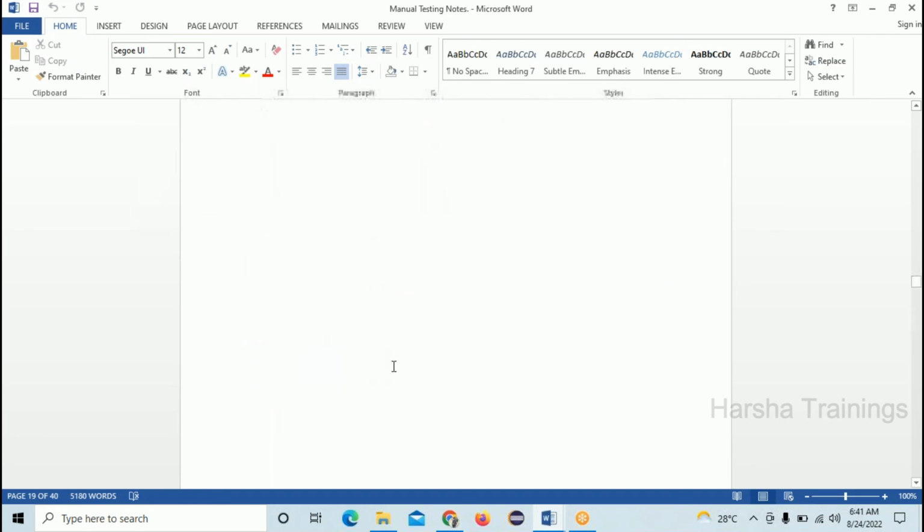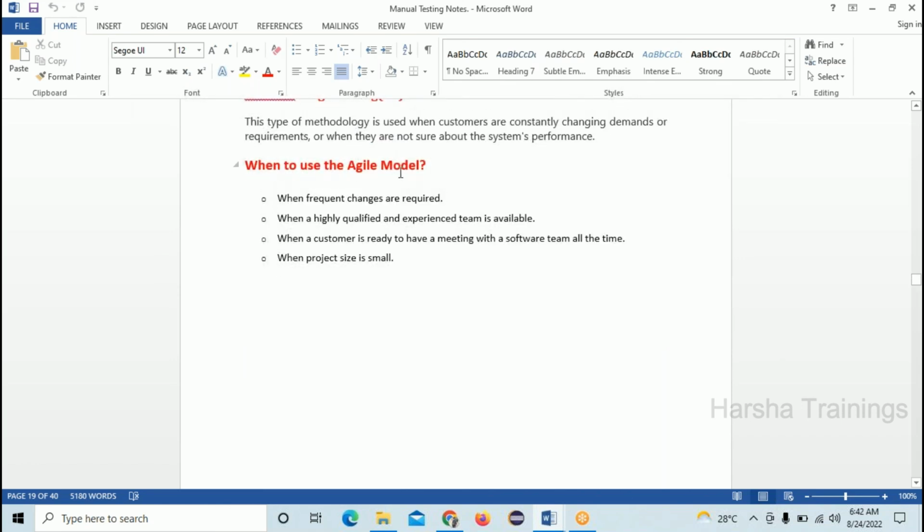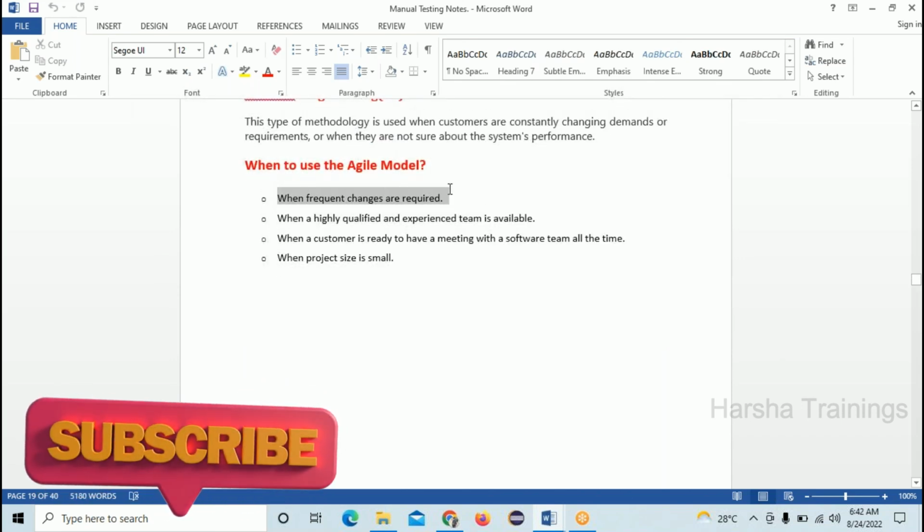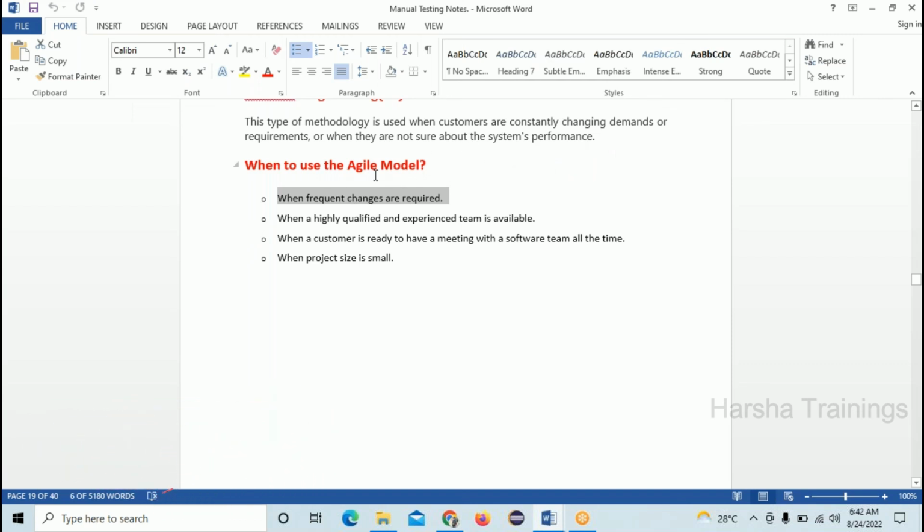And last but not least for today's topic is when to use the Agile model. When frequent changes are required, because Waterfall will not work here. Spiral will work, but there is a little problem with the investment. When a highly qualified experienced team is available, when the customer is ready to have a meeting with the software team all the time. The beauty of the Agile model is the customer will interact with the company and the team working on the project every time. And when the project size is small. These are the things we are going to learn today.